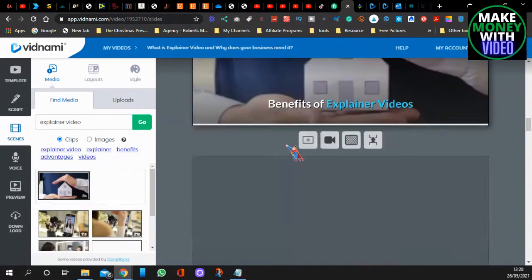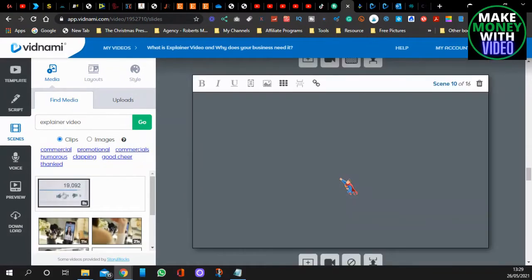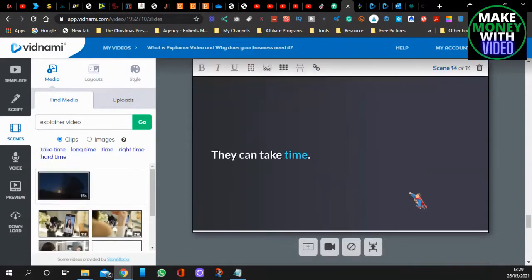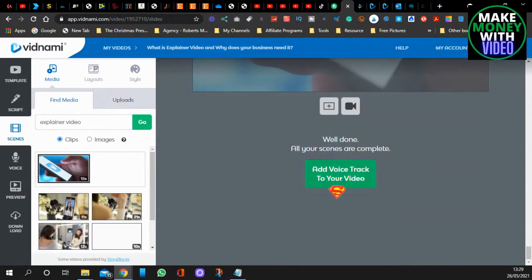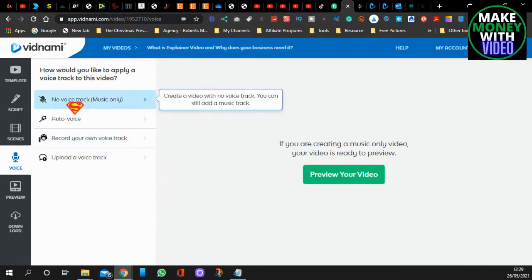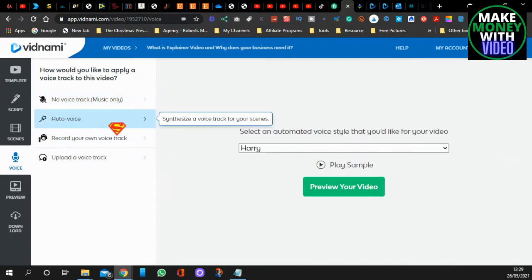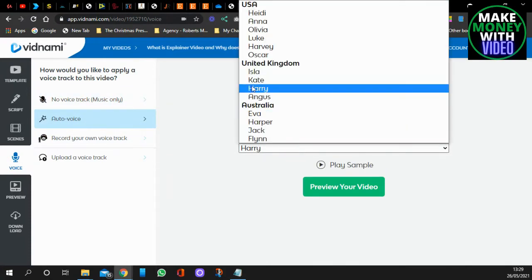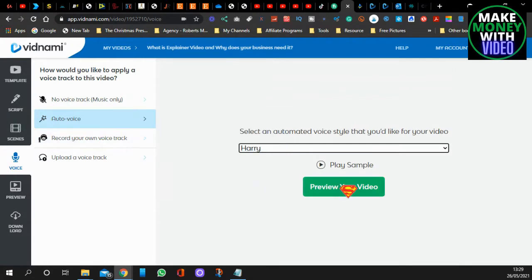You'll go through it all and see which ones you like. Then when it gets to the bottom, going a bit faster here, you take your time, obviously, you click on add voice. You can either record your own voice here, have it with no voice, or have the AI voice, so you can click who you want. Then you preview the video and download it, guys. That is the gist of it.